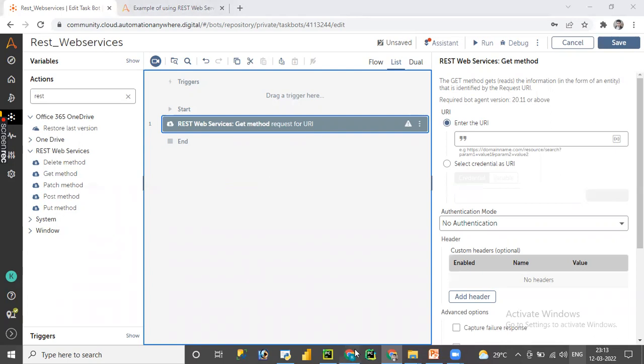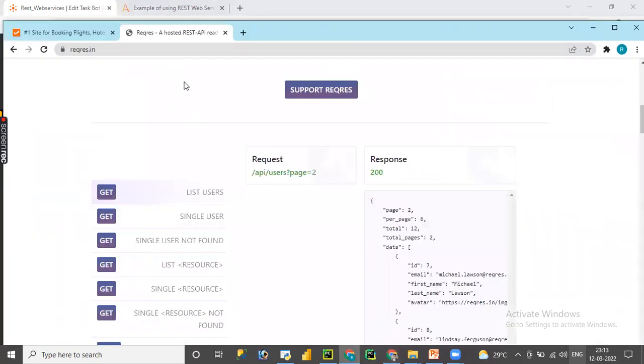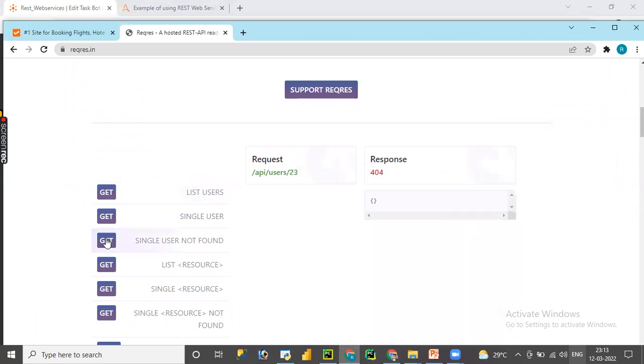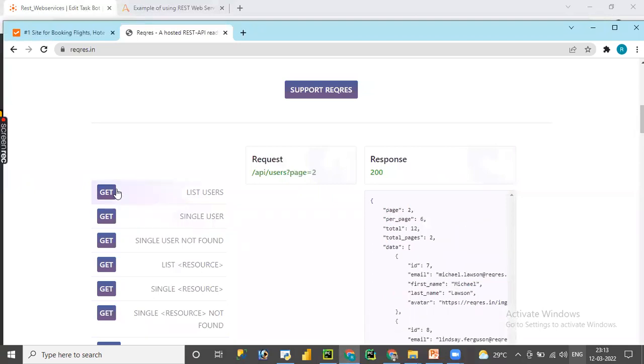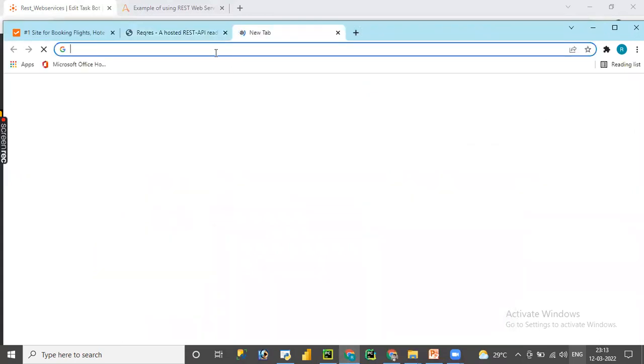So let me go to the REST website. Here we have different things available. If the user is not available, we will get a response as not found or an error. And if you have a single user, you need to provide the single user details in the URI, the user ID you have to pass in the URI. Let's suppose I want to get multiple user details, I need to pass the page details as well. So let me copy this address and paste it in a new link. We will see manually how we are going to get the user details.